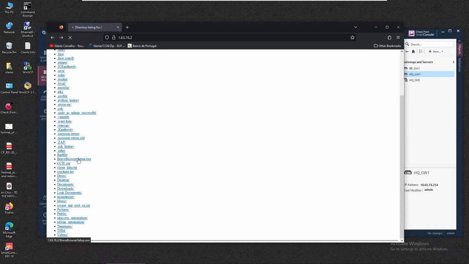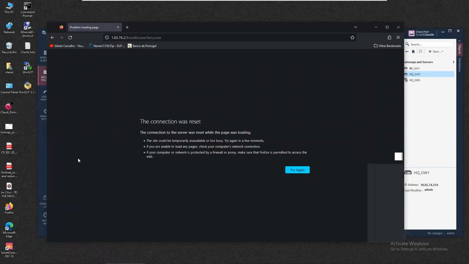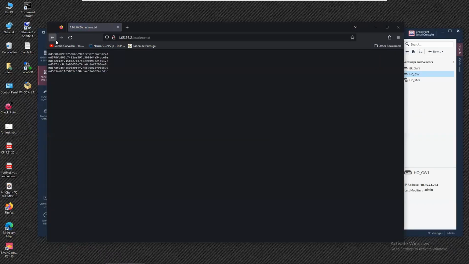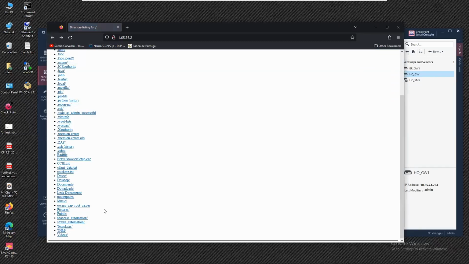Can I download this file? Let's see. Doesn't look like it. Okay, so let me do it again. Nope, not working. Okay, so what about, let's see, TXT? Can I download? Yep, I can. That's okay, because I don't have any policy that prevents me from downloading TXT files, right? Okay, so it's working.